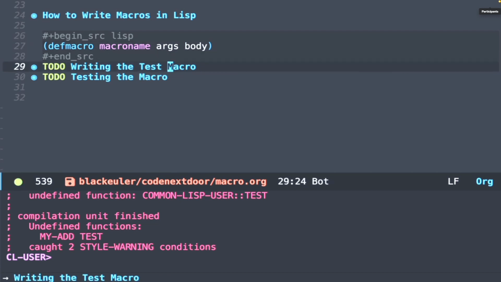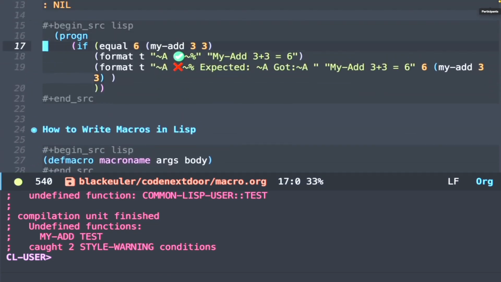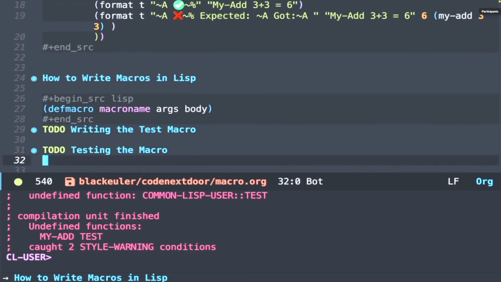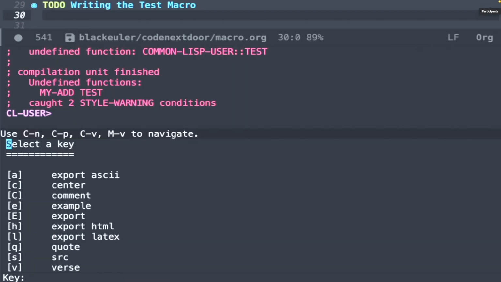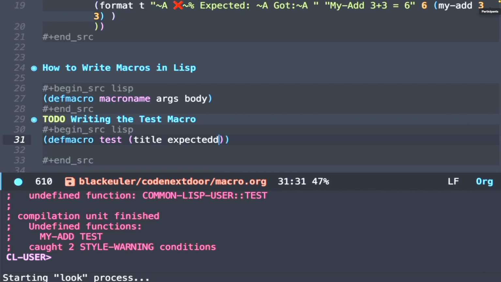All right, so let's write the test macro. If we look at our example, we would like the word test and then this title to do all this stuff. So let's write that up. Opening source block, and let's do defmacro. The name of our macro is test. The arguments that it's going to take: we have the title of our test, what we expect the test to actually be, and the thing that we're testing.